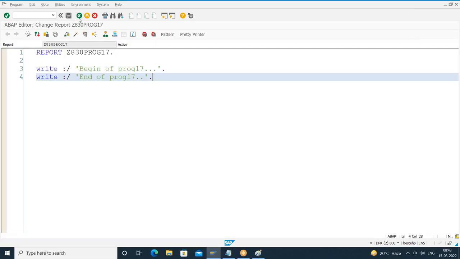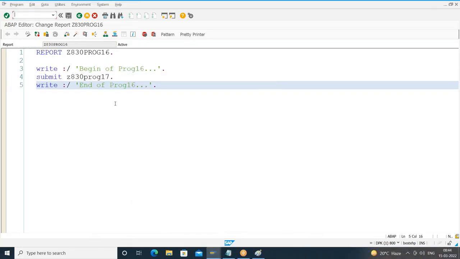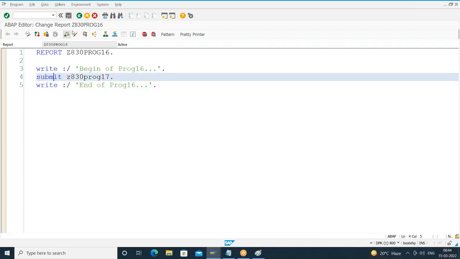So our agenda is not to execute this 17th program individually. I need to call this 17th program from the source program, that is from the 16th program. That is the reason in the 16th program I am using a statement called submit. In the earlier case, when program 17 was not there, I got the runtime error, load program not found. Now program 17 is available physically in the library.